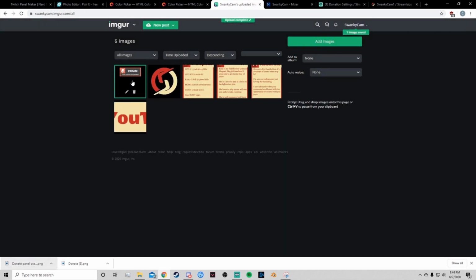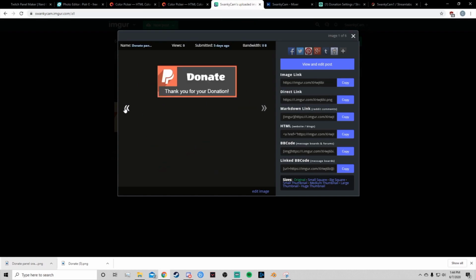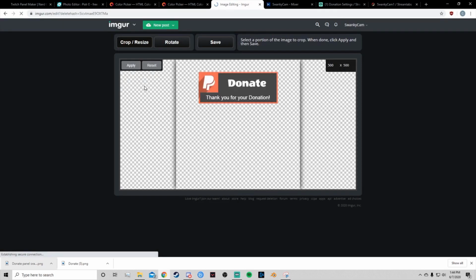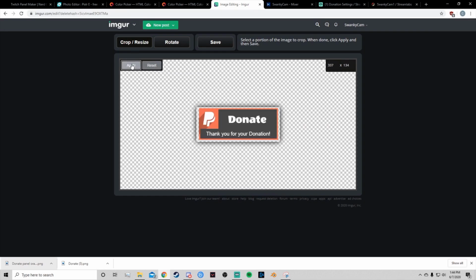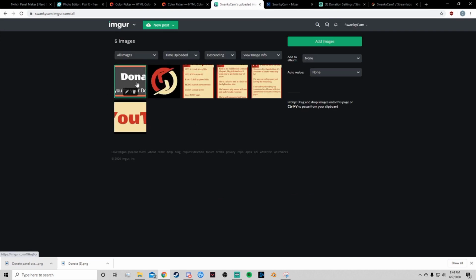All right, wait for that to load. And now we have it right here. Let's go back. There it is. Now this has a really big border around it. So let's get rid of that border by doing edit. We're on crop and resize, and we'll just draw around it like that. And hit apply. And that looks a lot better. Save. And that's it.